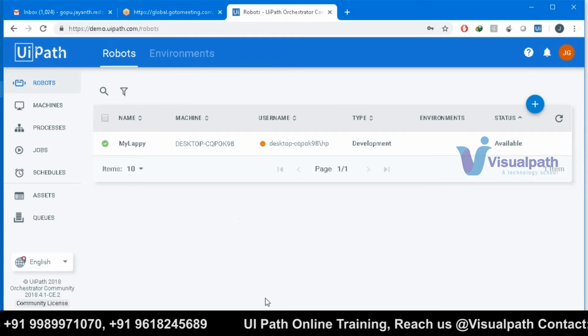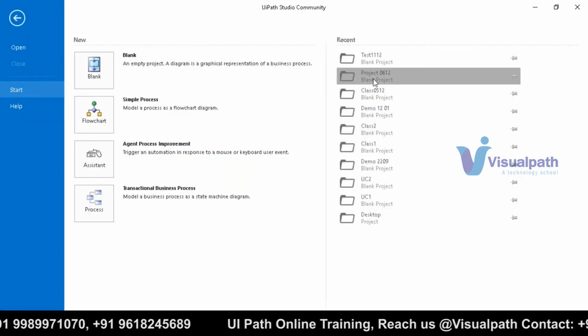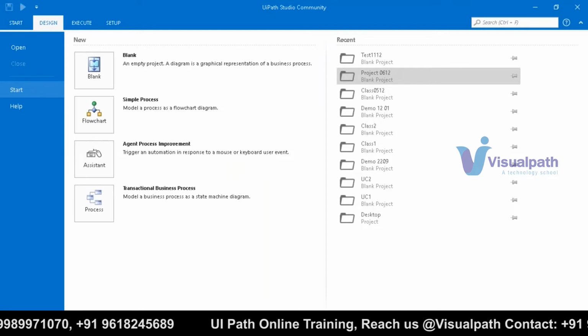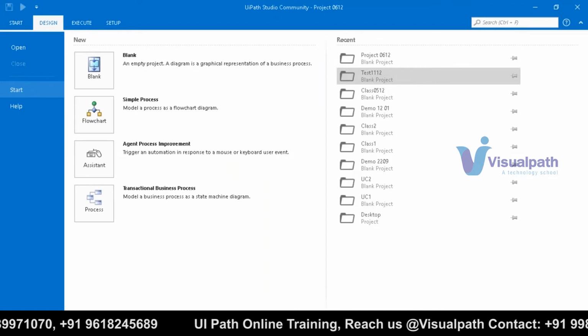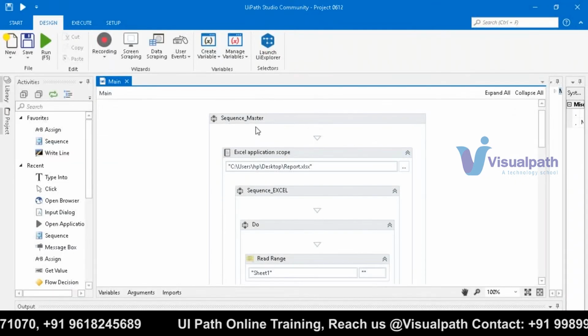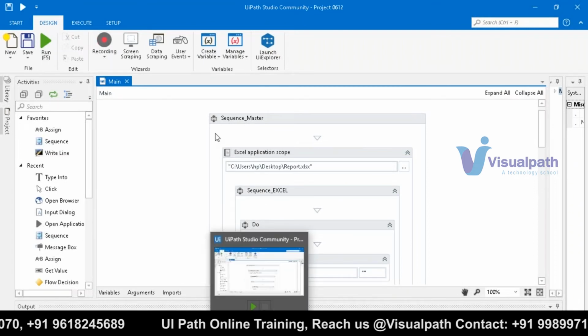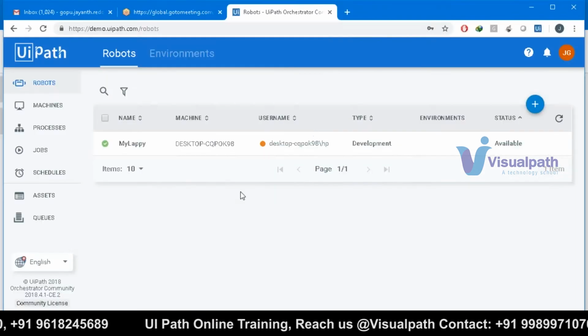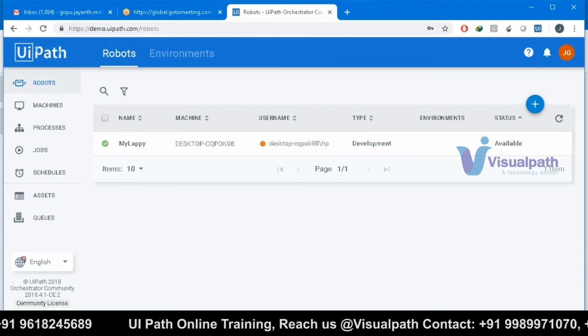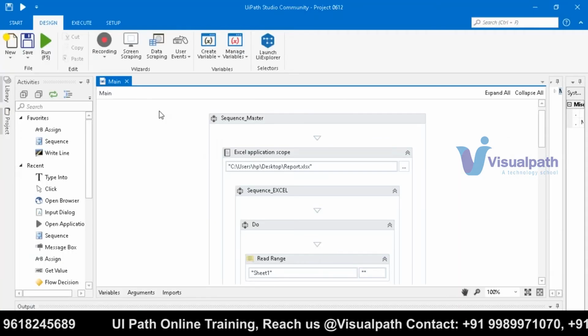Now what I'll do is, if you remember, I have created this project called 0612. I'll try to execute this one using my orchestrator. So I'll try to execute this code not from this run button, rather from my orchestrator, from my web application. Now how can I do that is, go back to your code. This is my code, right?